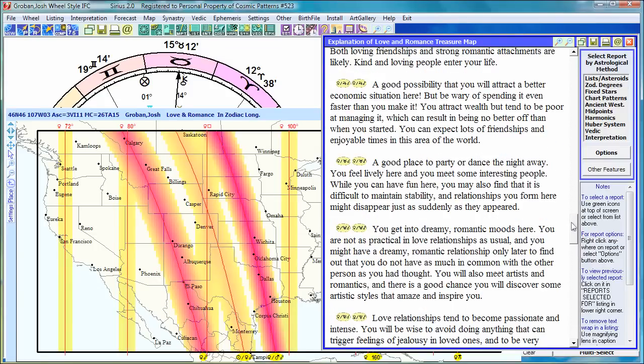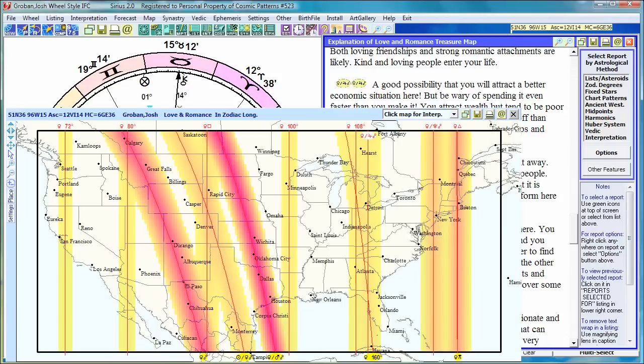So those midpoints related to love and romance, for example, Venus-Uranus midpoint, if you're an astrologer, you know that Venus-Uranus leads to excitement. You can have fun here. While you can have fun here, you may also find that it's difficult to maintain stability, and relationships you form here might disappear just as suddenly as they appeared. So there's that interpretation for Venus-Uranus midpoint on the ascendant. So that's the idea. There's the love and romance map in the United States for Josh Groban.